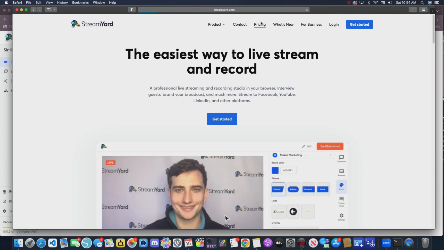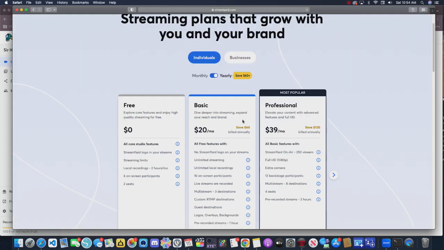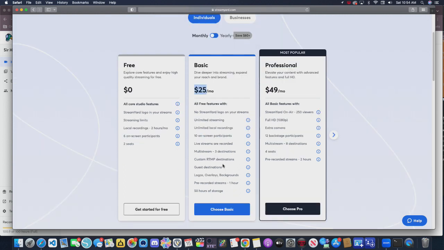All right, so here's the pricing. Oh, okay. They have the yearly price and the annual price. So this is the most popular one. This gives you all the bells and whistles. That's $50 a month though. But the $25 a month will be perfect for what most of you are doing.